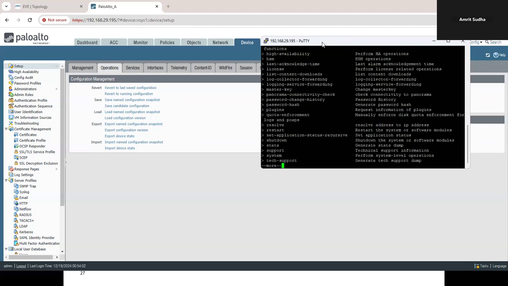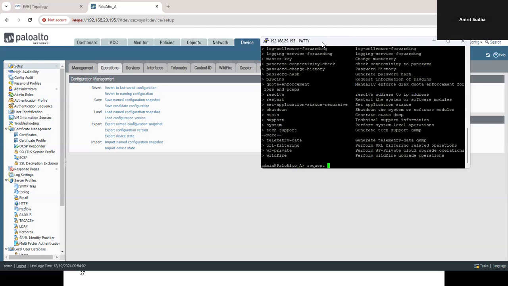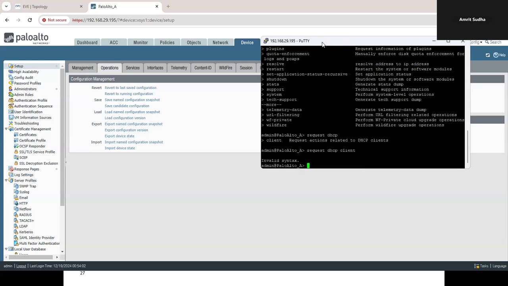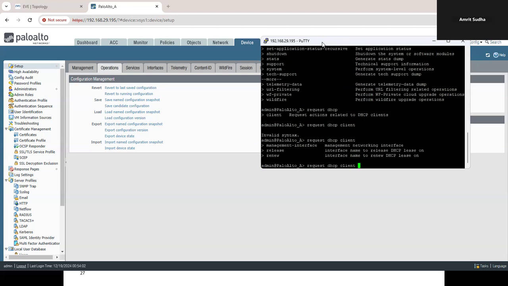If I want to give an instruction to my device about the DHCP setting, let's say here DHCP client, invalid syntax, again release, renew, or DHCP management interface. What is the DHCP management interface? Who is providing the DHCP services to a particular zone? So you can release or renew the DHCP leases, but you have to put the IP address or MAC address or all the required parameters before giving the instruction.